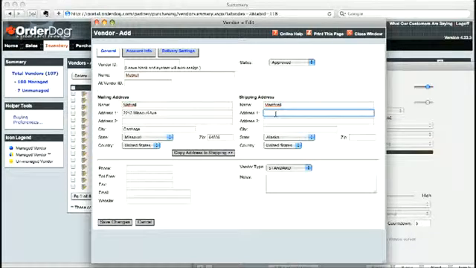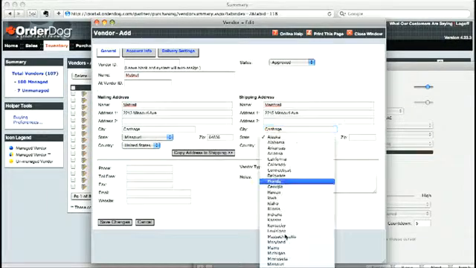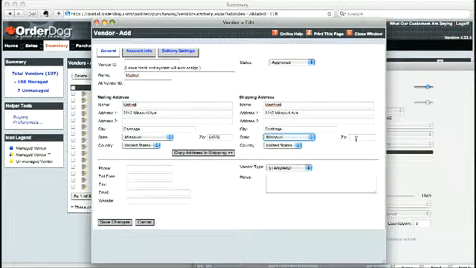or if they have another address, maybe they have a building across the street, 2215 Missouri Avenue. And same city and state, and zip is the same as well.